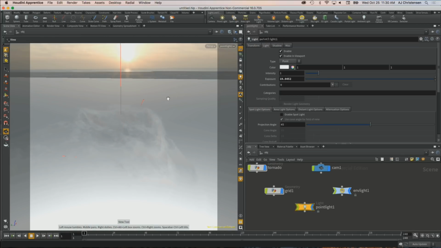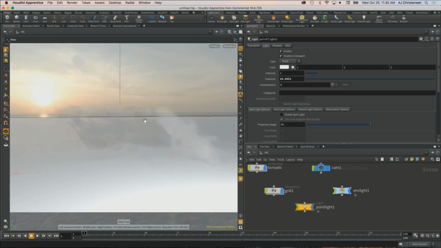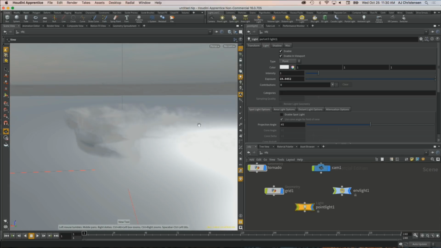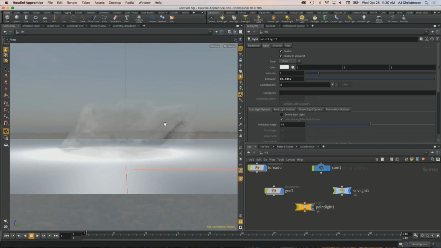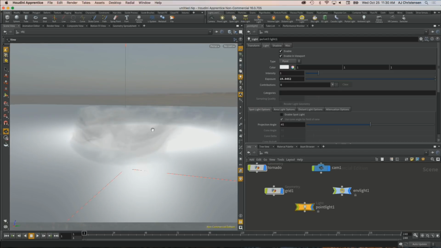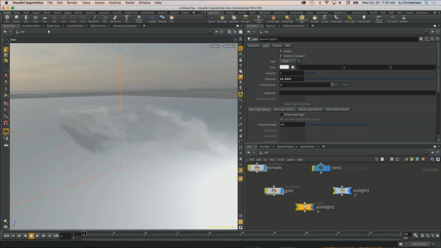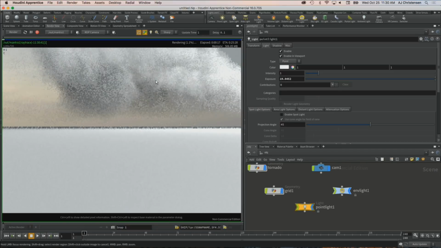If I hit escape to go back into tumble mode and move away, you'll see that the light doesn't travel with me anymore, and I can actually look back and see where the light is. And now if I go back to the render view, you can see that there's sort of a really nice highlight on those clouds.